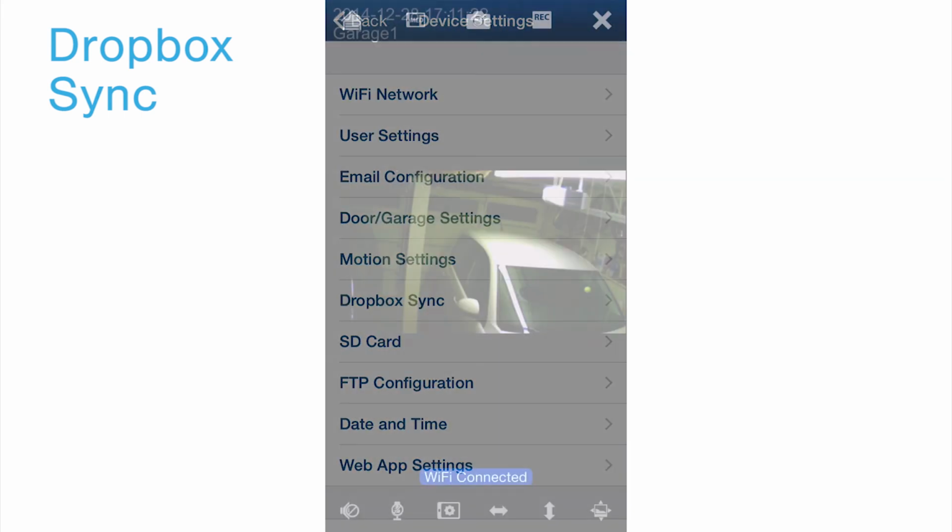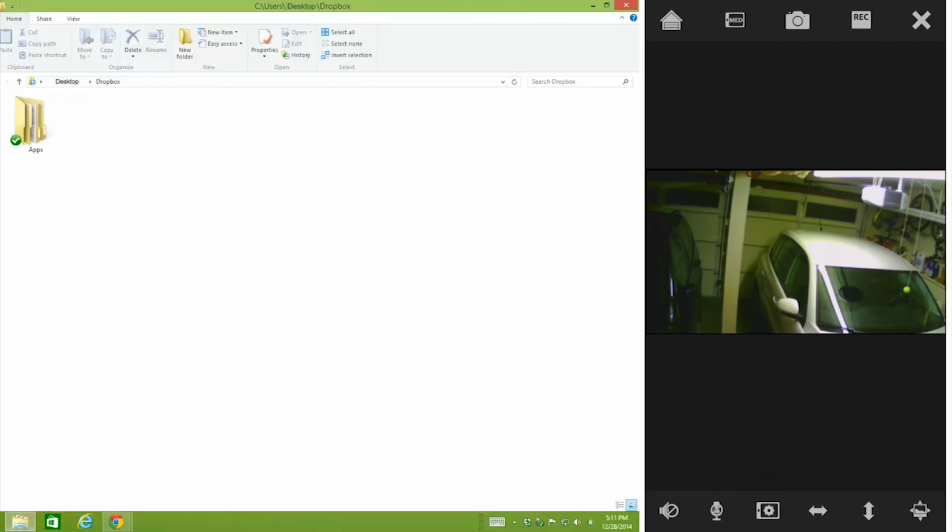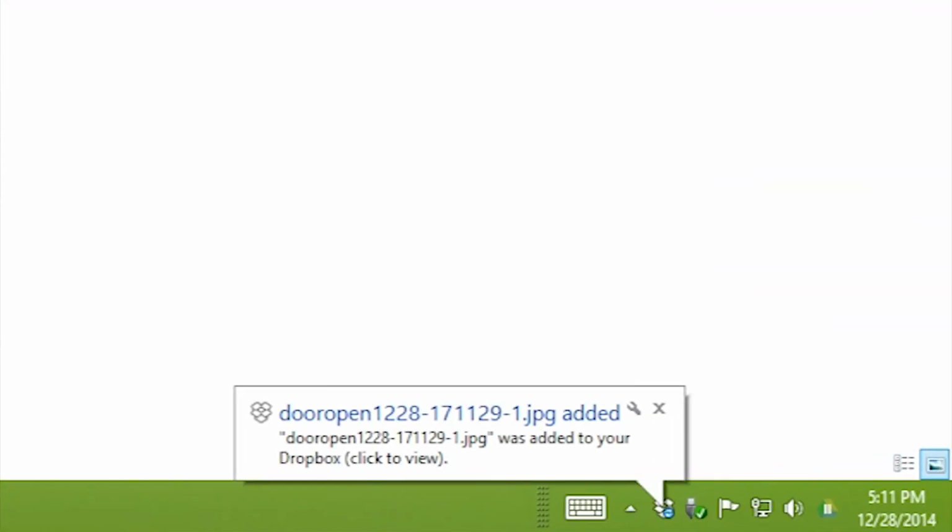So I'm going to open the garage door again and move to the computer to show you what happens. I'll first start by opening the garage door on my phone. As you can see, I've installed Dropbox onto my desktop. It's optional, but I did it because it's easier to demonstrate. And there we go. The app sends 2 images and this is the first one. Notice the image title says Door Open, followed by the date and time. And there is the second picture.